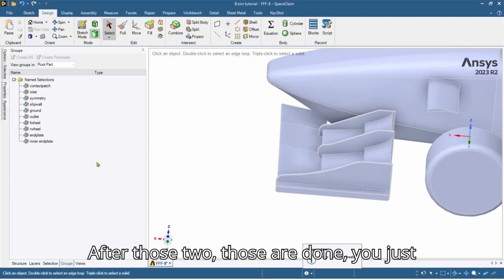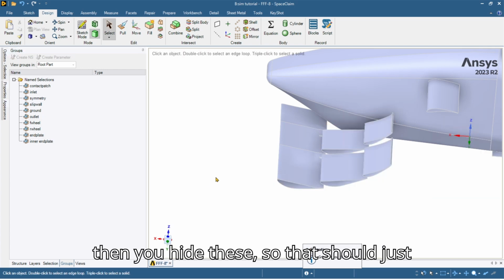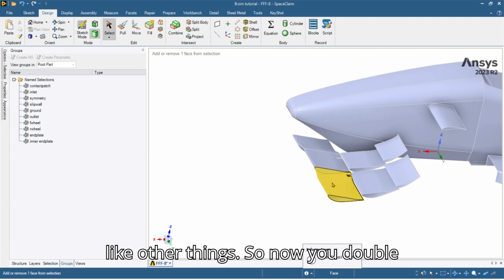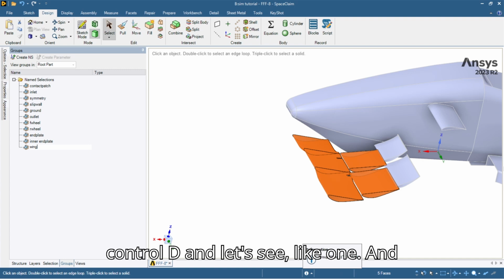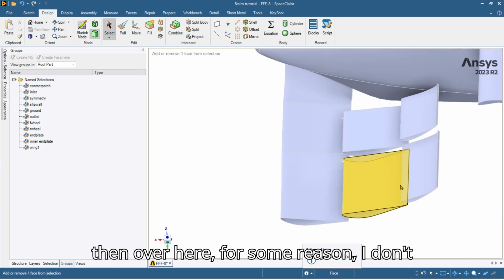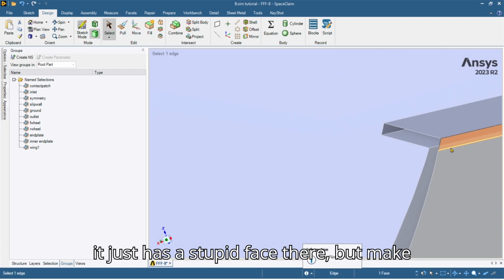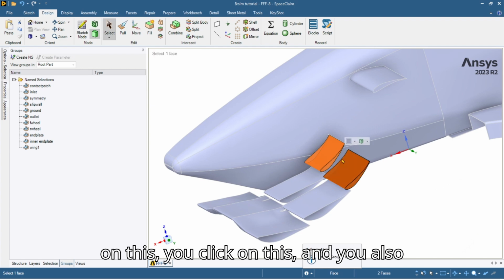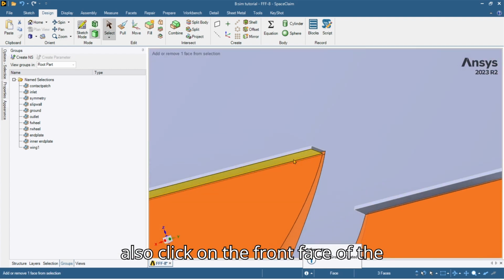So after those are done, you just click on this and shift click on this, and then you hide these. That should make your life easier. Now you double click on this, double click on this, double click on this, double click on this, double click on this, and you Control G, and let's see, wing 1. Then over here, for some reason, under the geometry there's a stray face, but make sure you select that. You click on this, you click on this, and you also click on that right there. And then you also click on the front face of the gurney.